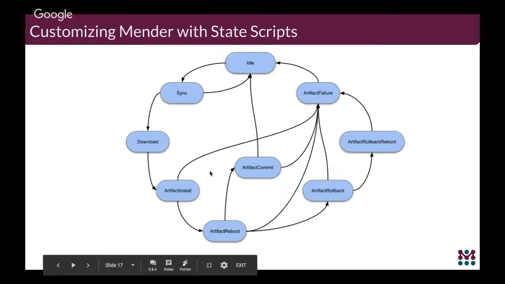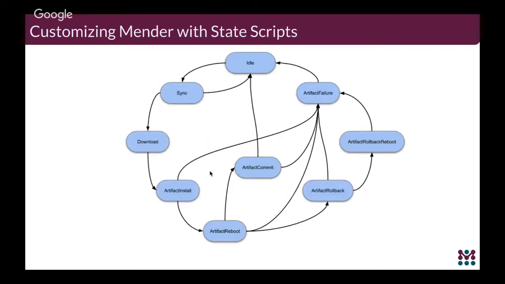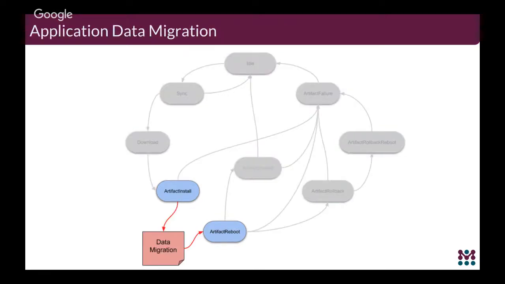So moving on, we want to go into depth a little bit here about the scripting interface that was mentioned earlier. This is the mechanism that can be used on your client devices to customize Mender for your particular use case. This is the standard state machine that the Mender client is implementing internally. So let's talk just a little bit about a few possible use cases and where this might be useful.